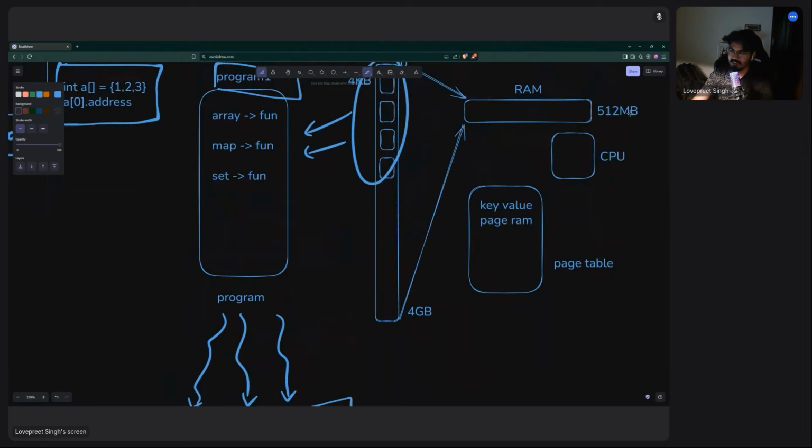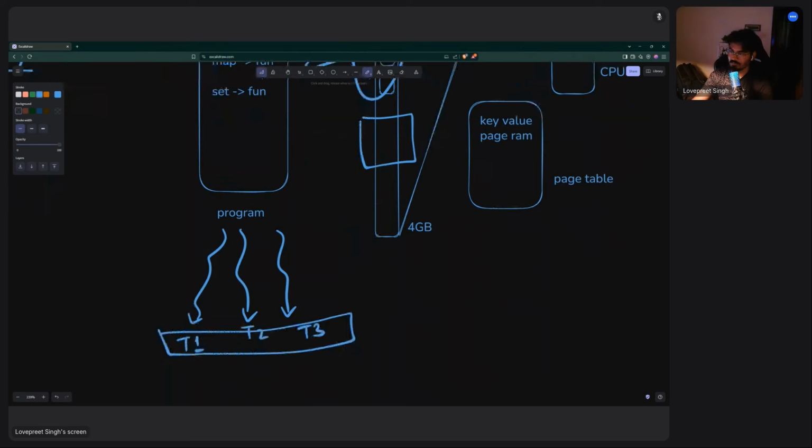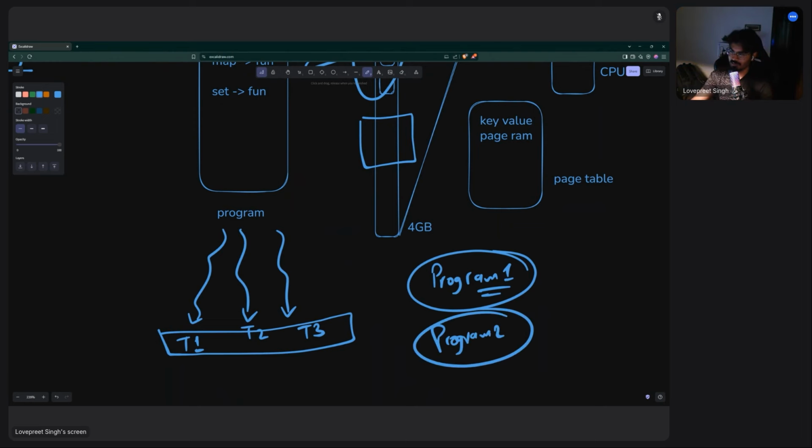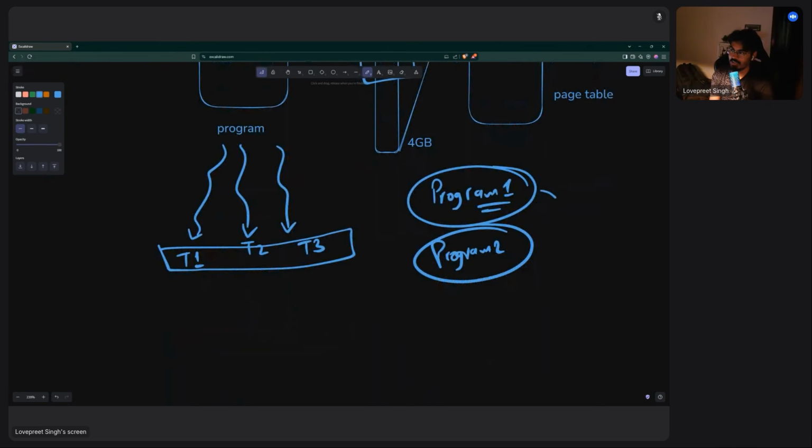Program 1 will never know if any other program is present or not. One program always treats itself as a king, right? So program 1 will always assume, I am the only one currently running in memory, which is a virtual memory. Program 2 will always assume, I am the only one running inside memory. That is what virtual memory gives us: program 1 can't go inside program 2's address space. Why? Because program 1 will have an allocated address space which only it can use. T1, T2, T3, if they are coming from program 1, they can only use program 1's address space. They can't use program 2's address space.